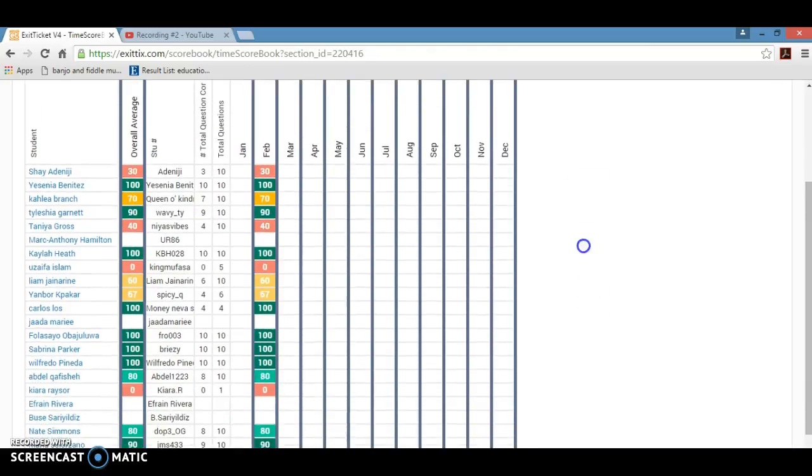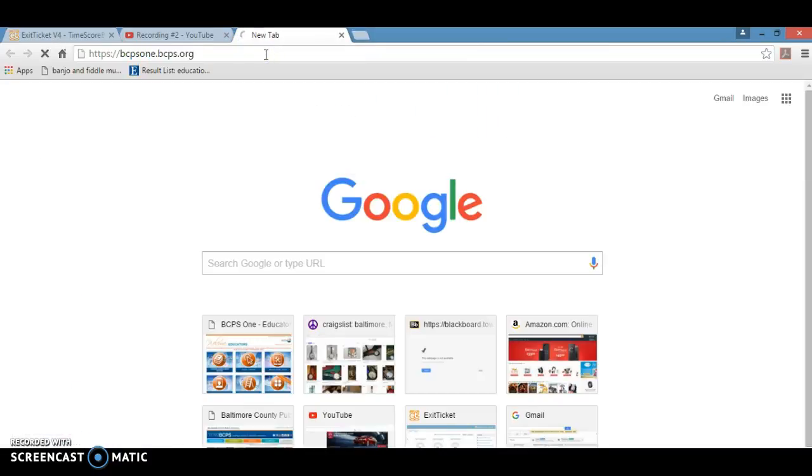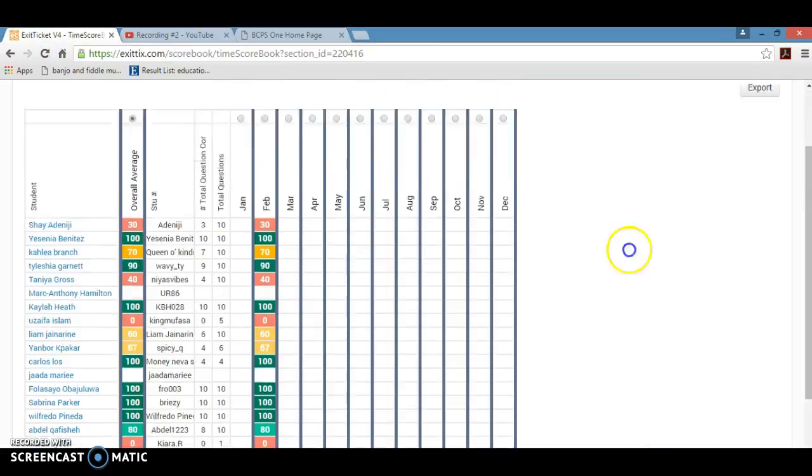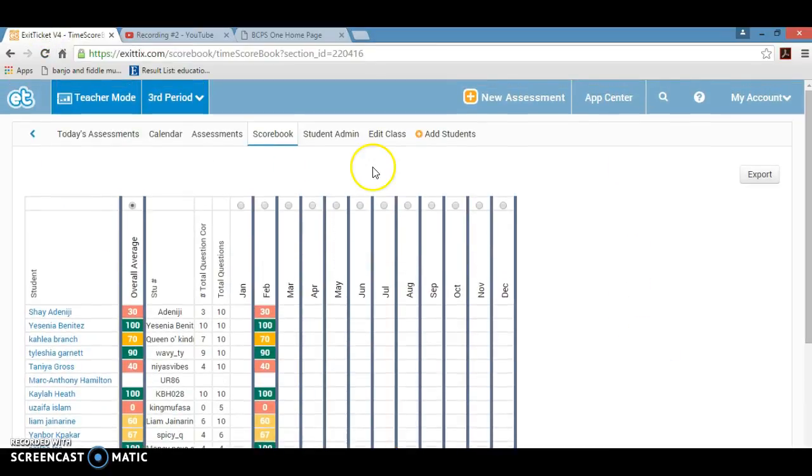You can even open up BCPS1 right next to it. I can open another tab and do BCPS1 here, and then just put the scores in like that. It's really, really easy. Just do it side by side. Nothing difficult there, and it saves you the time. But the scorebook isn't the reason why I like it. Let's look at our assessments.